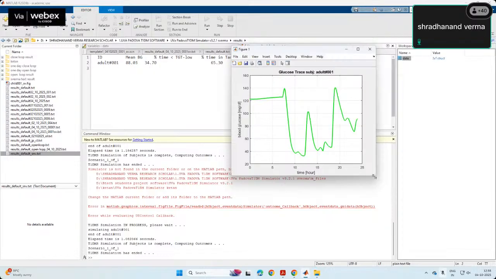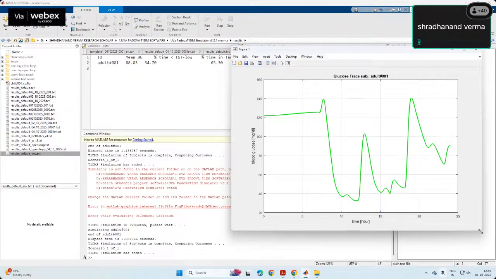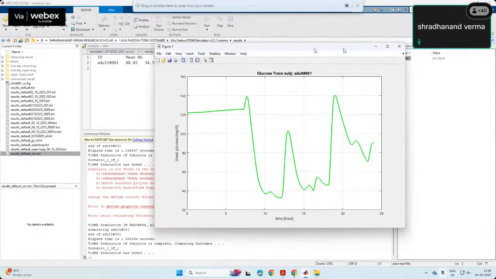In open loop simulation, most of the time we are either below the target or above the target. It takes a large amount of time to settle near the set point. That's why we use the controller, which settles the glucose value near the set point, or brings the glucose value back within the desired range in less time. So this is the importance of the controller.